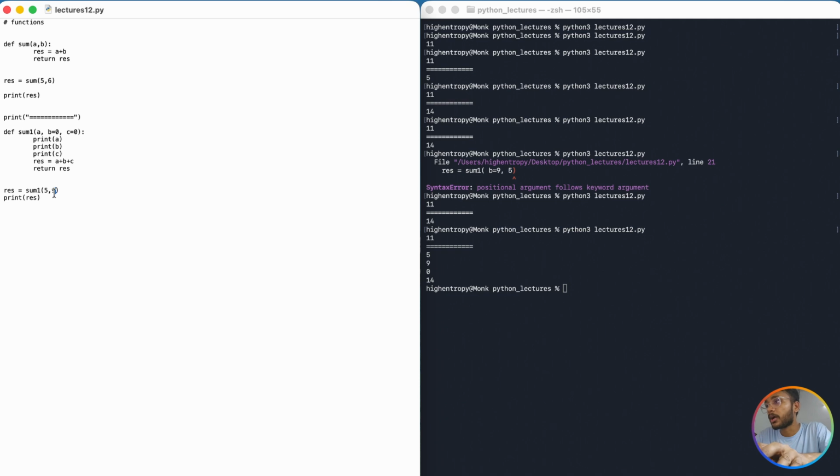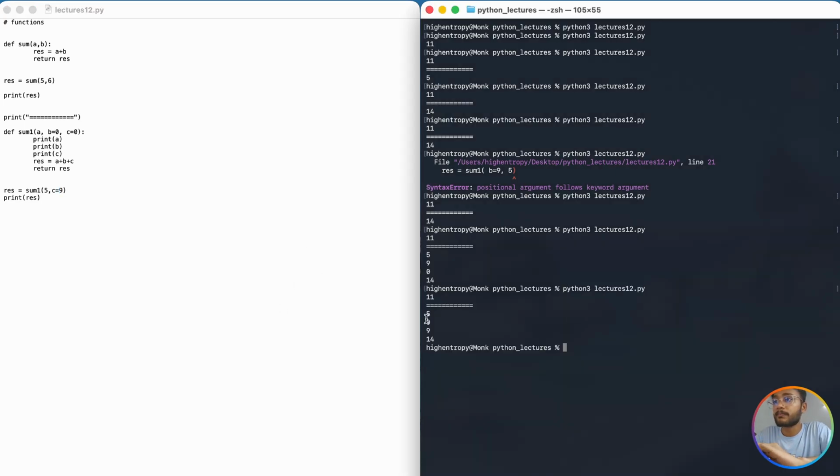Now again, what I'm doing, I'm just specifying, I don't want to assign it to b, I'm labeling it c. So now what will happen? That is the beauty of it. Now you can see c is 9, b we haven't specified, and that's how it works. That's why b is taking a default value. That is the kind of control when you want to specify a particular variable and keep another one as default. That's where you will see the beauty of keyword arguments.